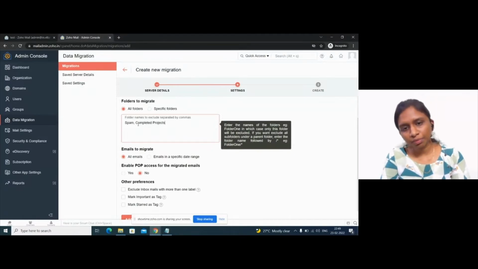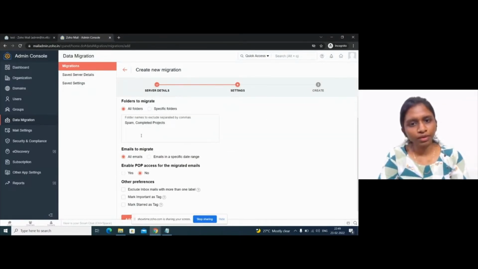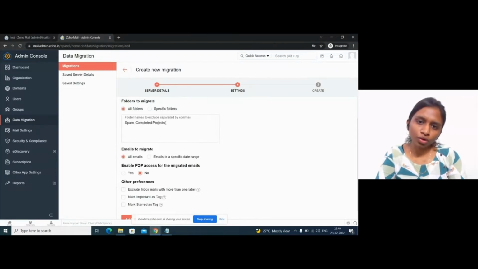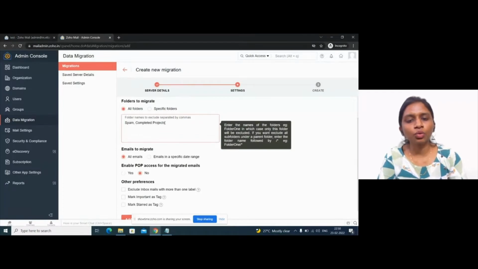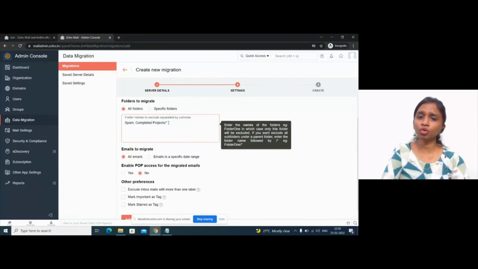Here, by simply typing the folder's name, the completed projects folder will not get migrated. But the thing you have to note here is when you type in a folder's name, only the parent folder will be excluded. If you want the subfolders under that parent folder to also be excluded, make sure you type in the name followed by a slash and a star. If you don't mention this, only the parent folder will be excluded. So if you want the subfolders under this parent folder to be excluded, make sure you type in the name of the folder followed by slash and a star.